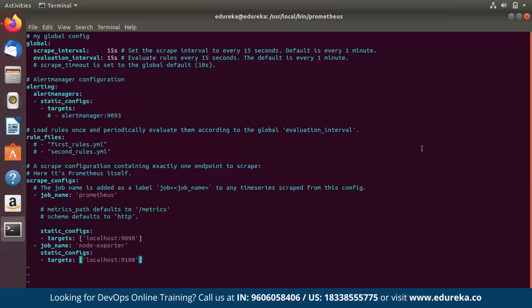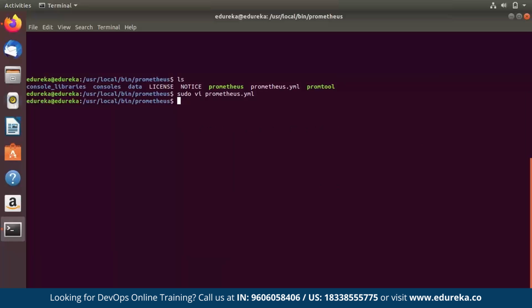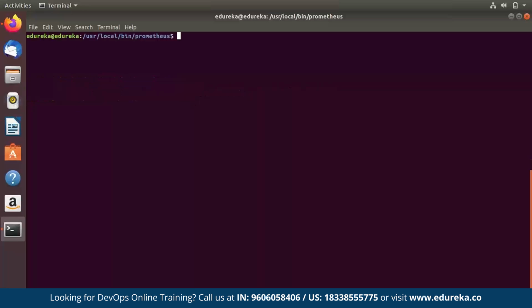Here I'm adding node exporter as my job name, and the target is the IP address with port 9100, right? Make sure the indentation is correct. Once the indentation is correct, we have applied a target. We have added a target to our configuration file, and we can just save this. Once that is done, I'm going to clear my screen.